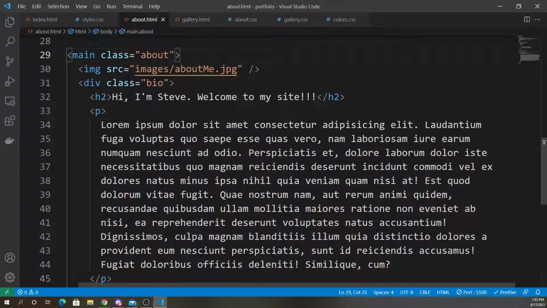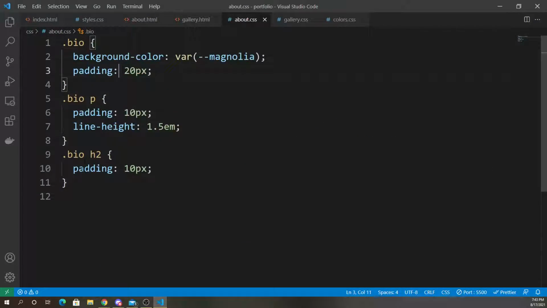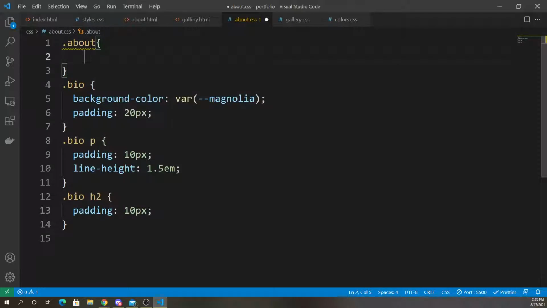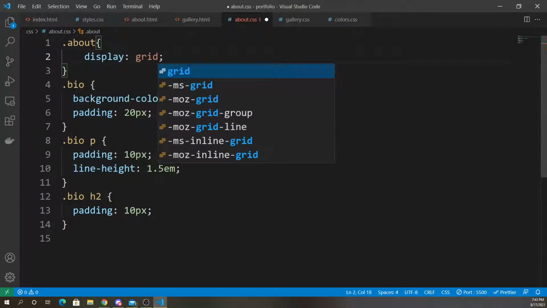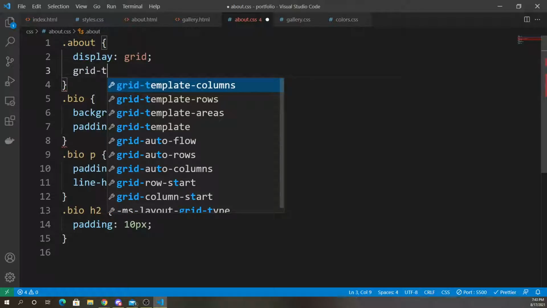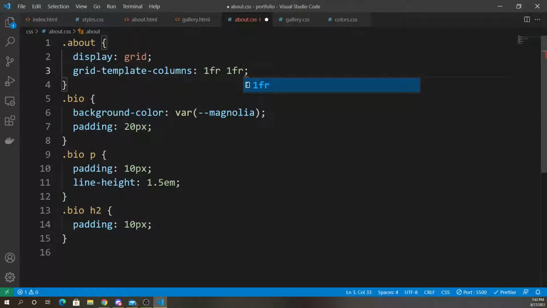Okay, because the other pages are also gonna have a main, and you don't want them all to be styled the same. All the mains are not gonna look the same. So I'm giving it a class of about. That way, here I could style it, and the gallery page and the home page can have different styles. So we'll say about. We want it to be display grid, and grid template columns 1fr 1fr. So it's 2 columns.